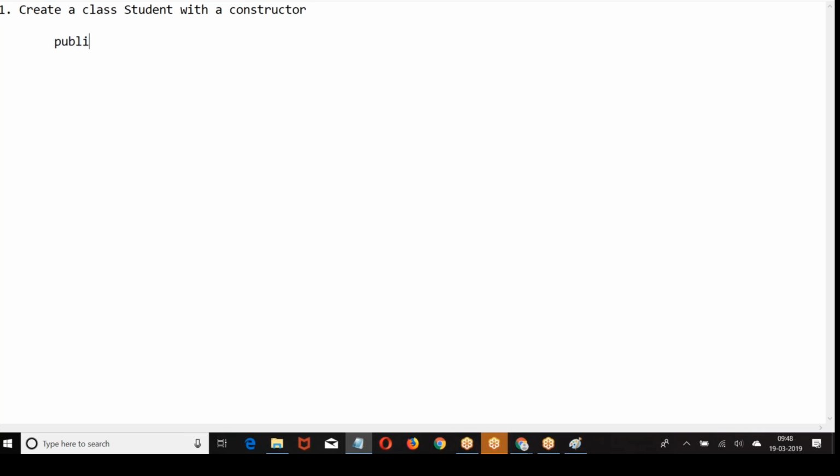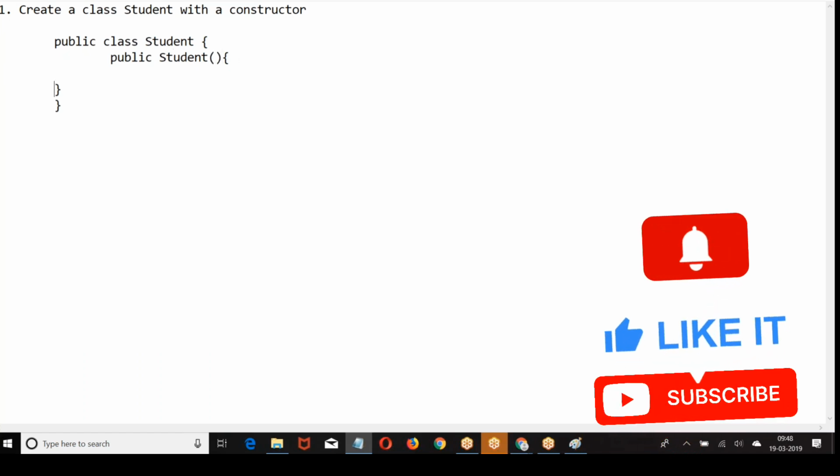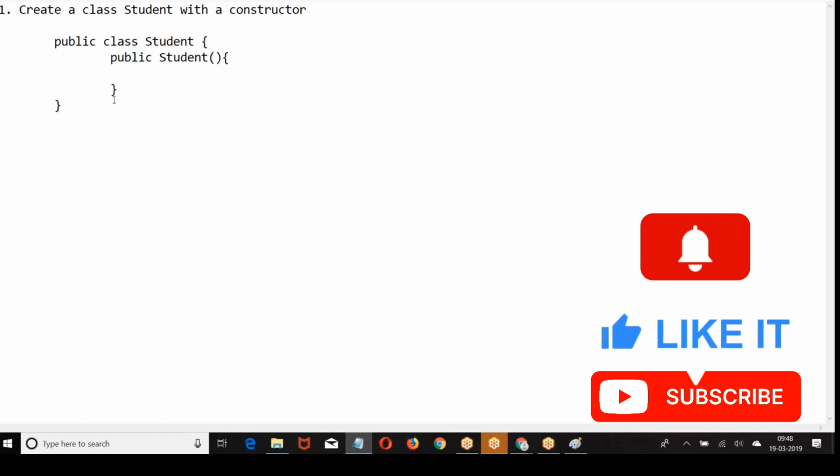Then how do you write it? Public class. What do you mean by constructor? A constructor is a method which will have the same name as the class. What is the class name? Student. This also will be the same.